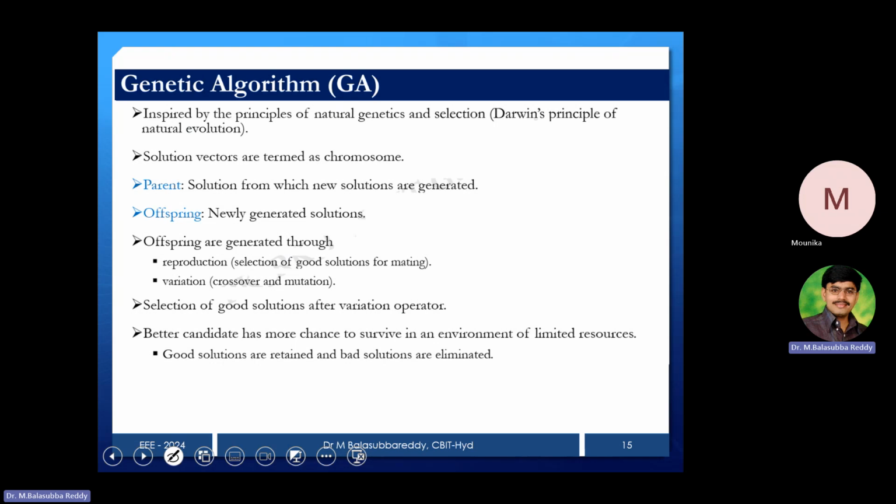Now, again, we'll see the genetic algorithm individual steps with a small example for each step. What are the steps we have? We have seen the flow: initialization, then fitness, then selection, then crossover operation, mutation operation, and finally offspring solutions, and then new selection or survival. This is the process.